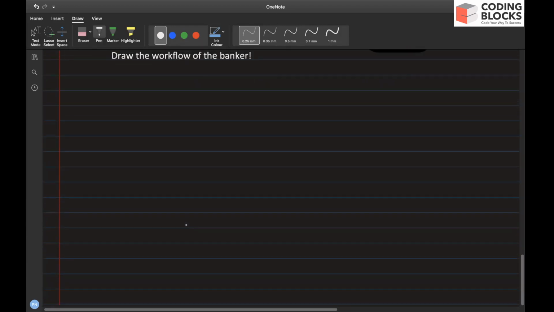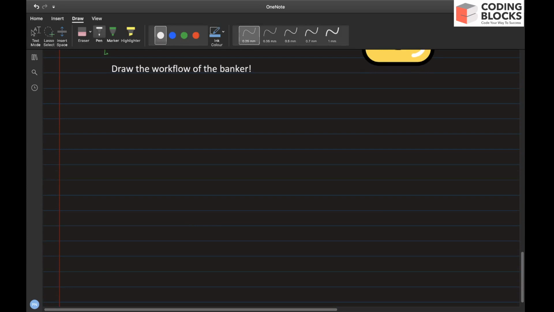Again, it's a real world problem. So let's think how we can design a workflow. The banker will start once the bank is open, so his job starts when the bank is open. So you have a start box. It denotes that your bank is open, so your job has now started.